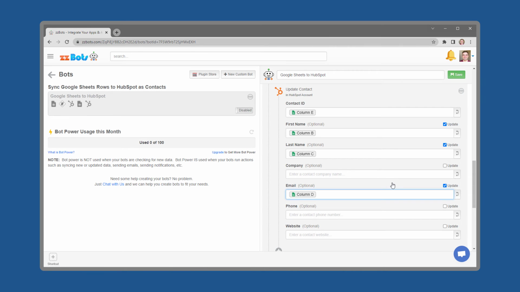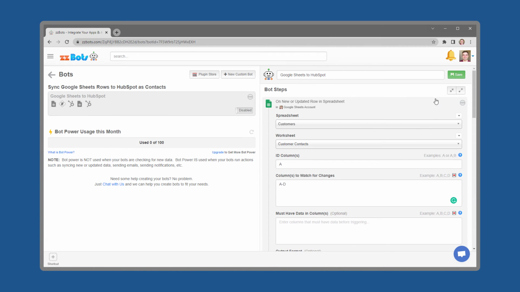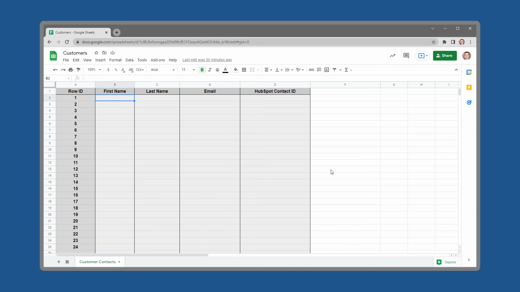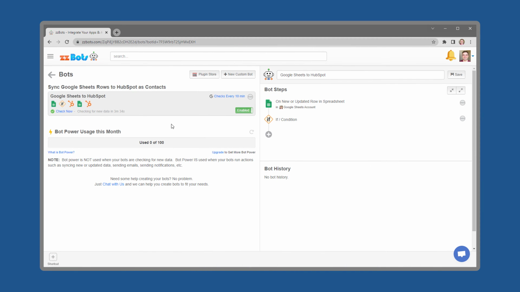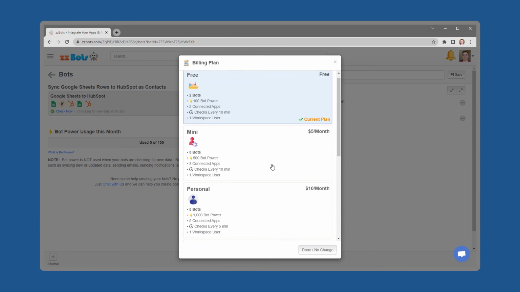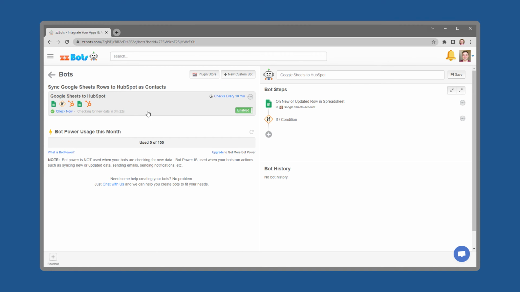After you have made all of these changes, scroll up and click Save. You can enable or disable your bot using this toggle button. After your bot is enabled, it will start syncing new and updated data. You can test this sync by adding a few new rows in Google Sheets. In zzBots, your bots will automatically check for changes to sync over every 10 minutes or faster, depending on your billing plan. You can manually check by hitting Check Now.